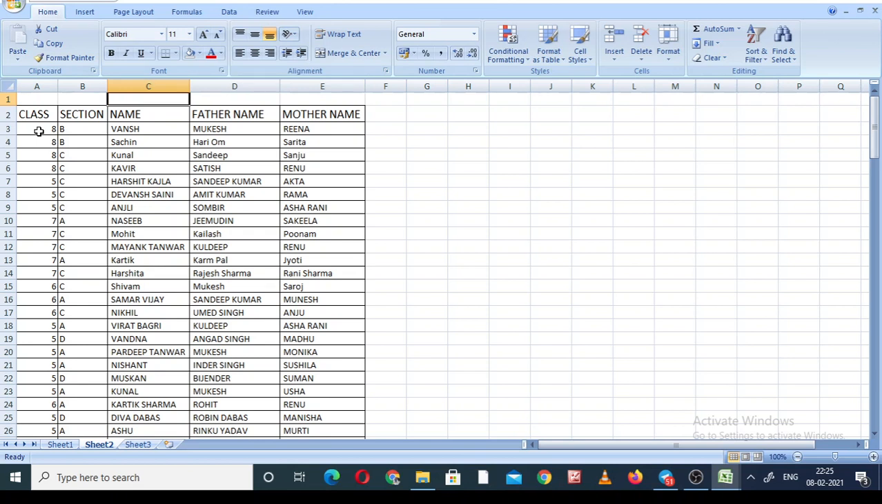So how will this happen? Let us work on this one. See, these are the classes. The classes 8th, 5th, 7th, 6th, they are mixed. The sections are also mixed: B, C, D, A. They are mixed, and the names are also not in ascending or descending order. So let us work on this one.